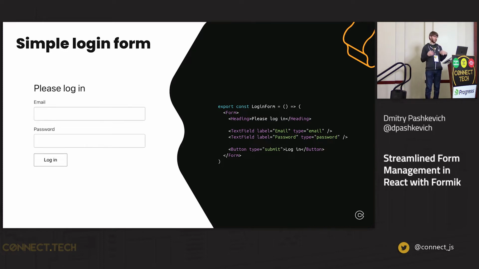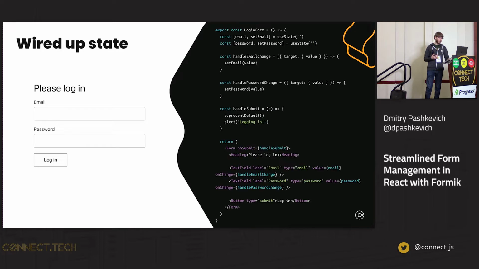If we wanted to actually take that information that the user entered and submit it to the server, we need to hook it up to the state and then read that state. And if we go to the React documentation, this is roughly how they tell you to do it. We're using this controlled component pattern. How many of you have done something like that? Yep, and that's what we started with as well, but it quickly got out of hand.